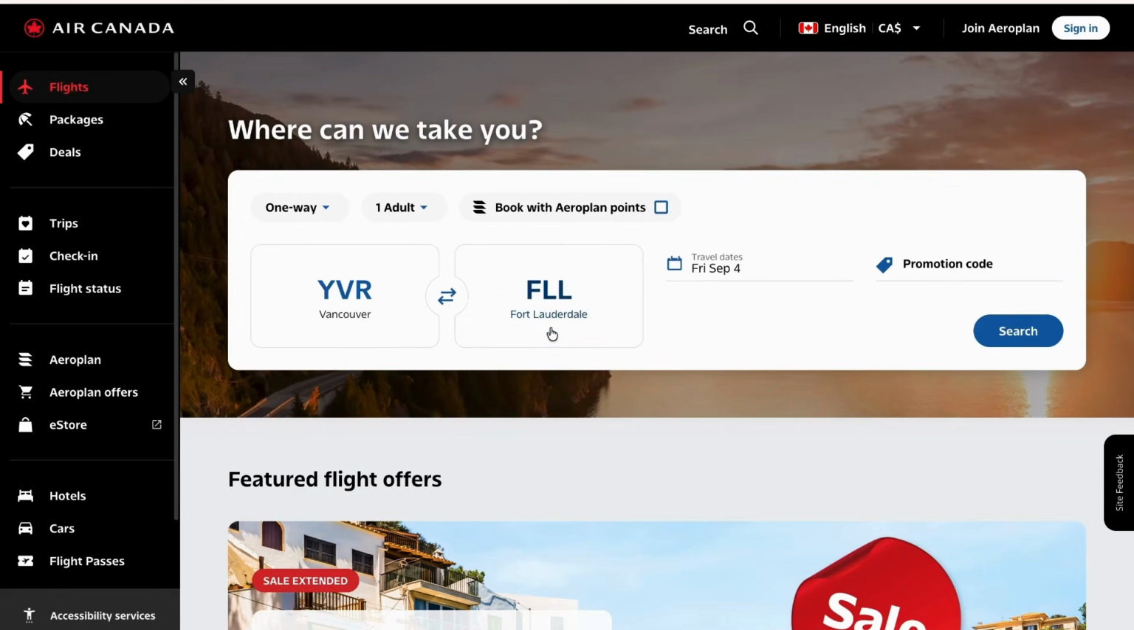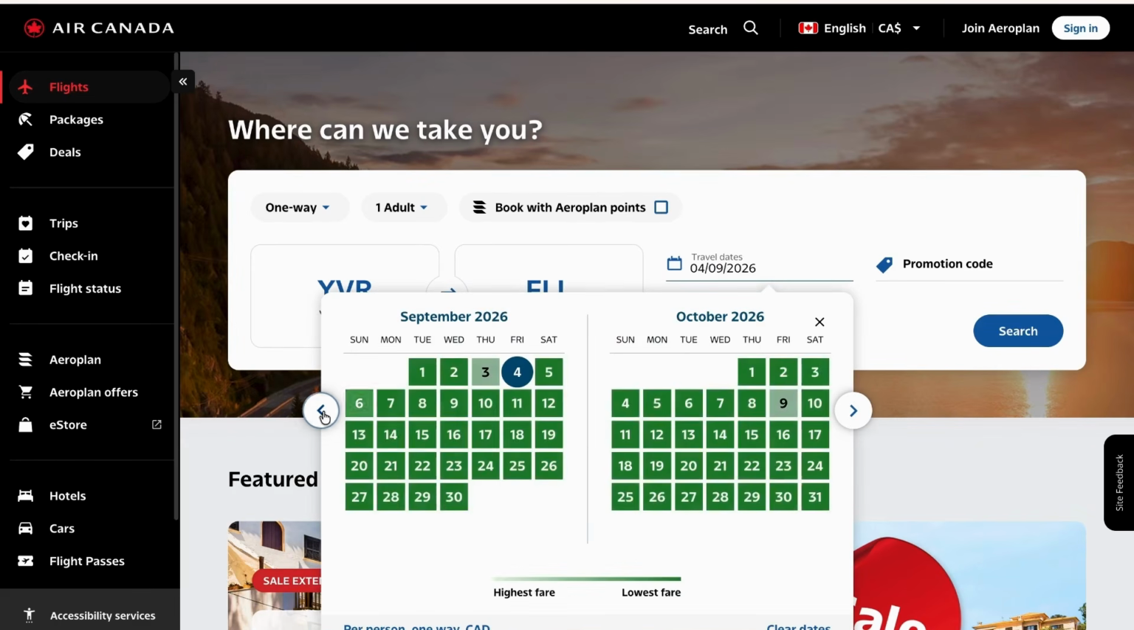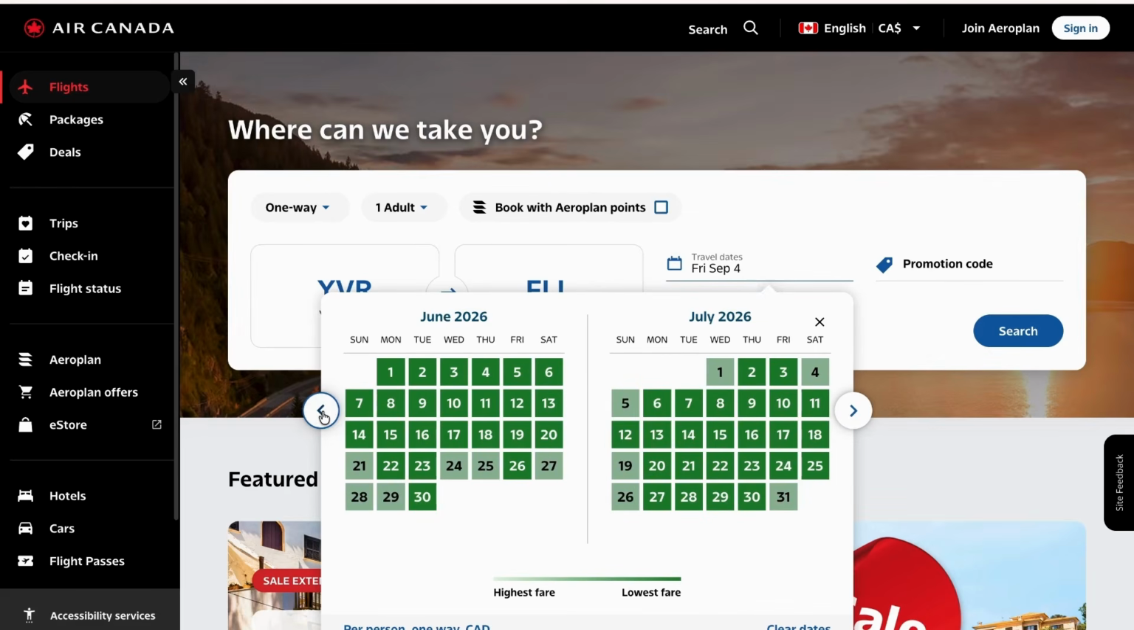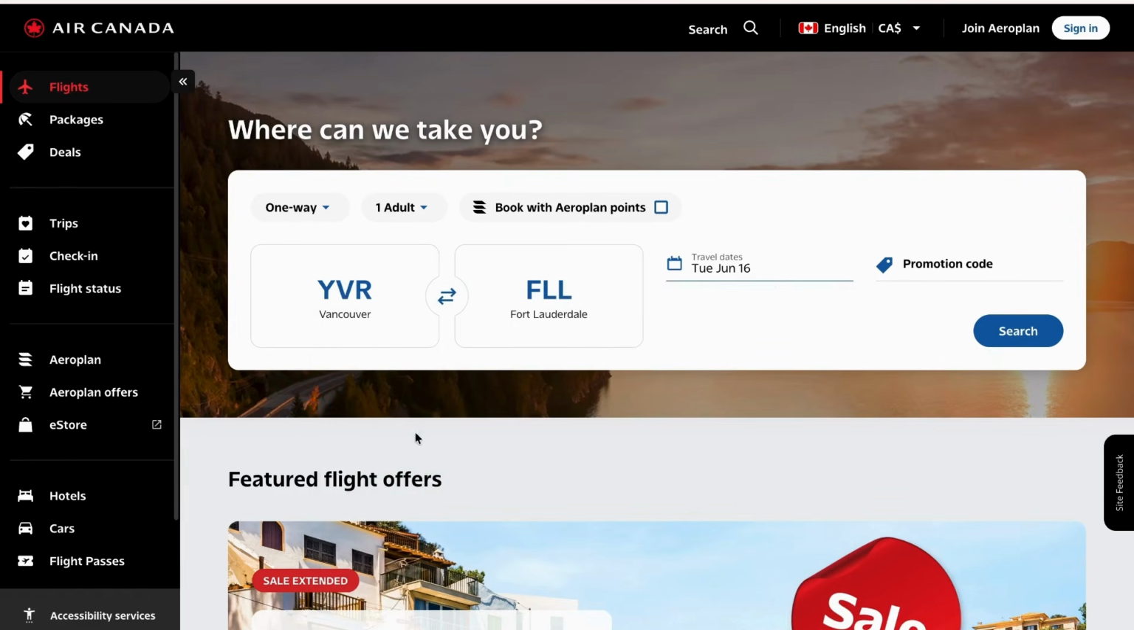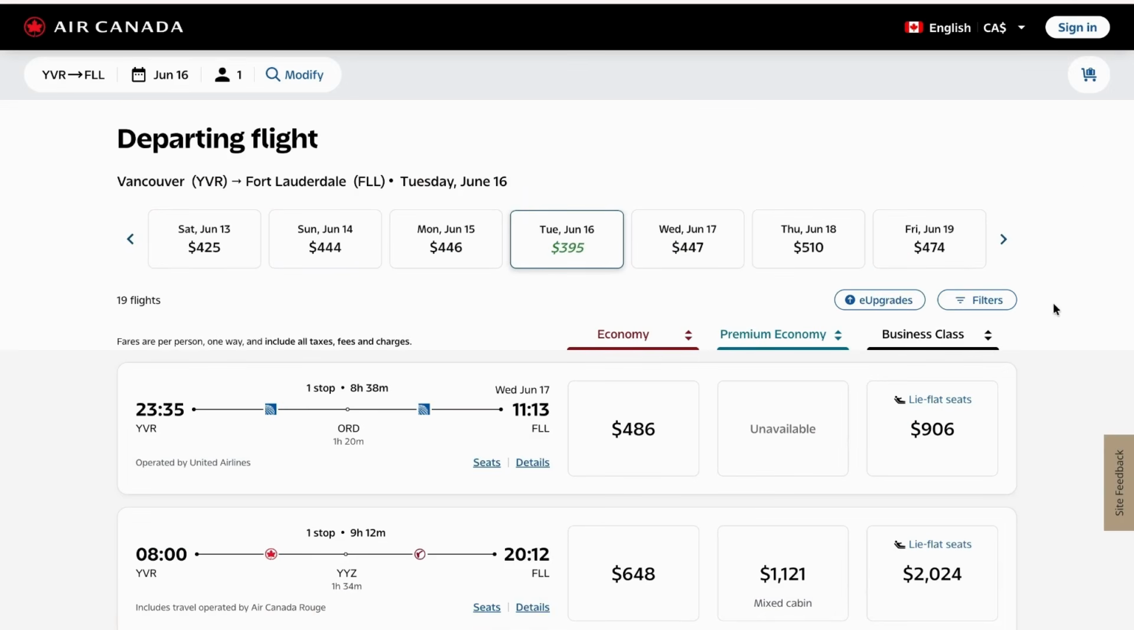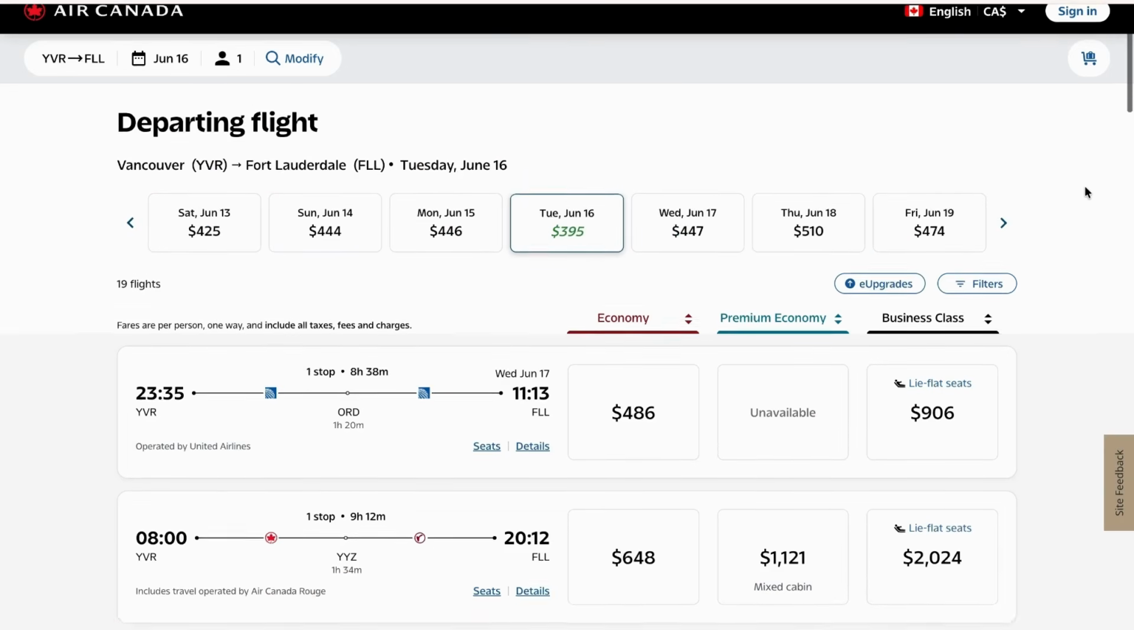Vancouver to Fort Lauderdale, one way. Same process. Search your route, turn on the eUpgrade filter, find the Latitude fare with eUpgrade available. Book it, go straight to Aeroplan, confirmed. One way or round trip, the process is identical.